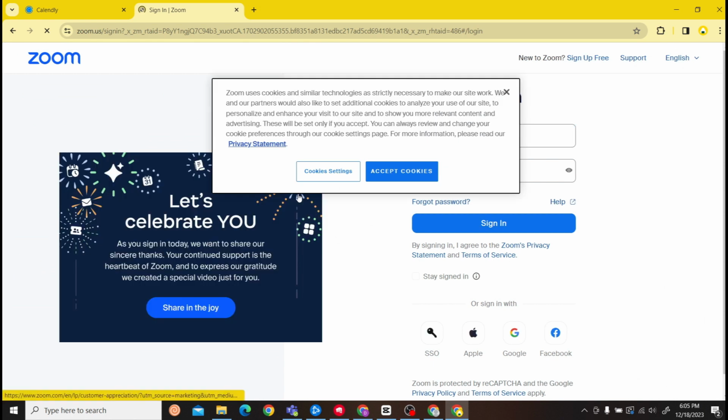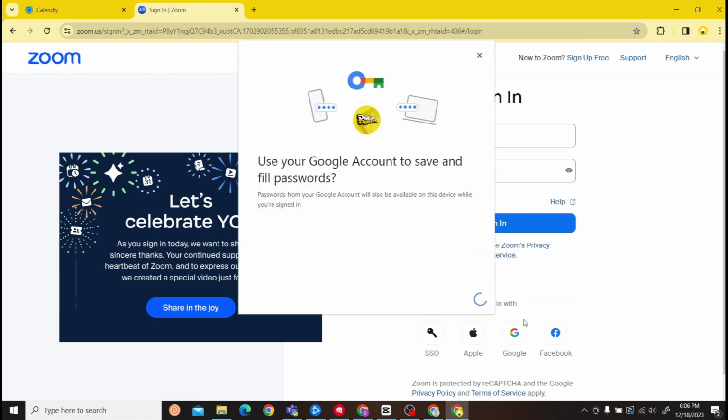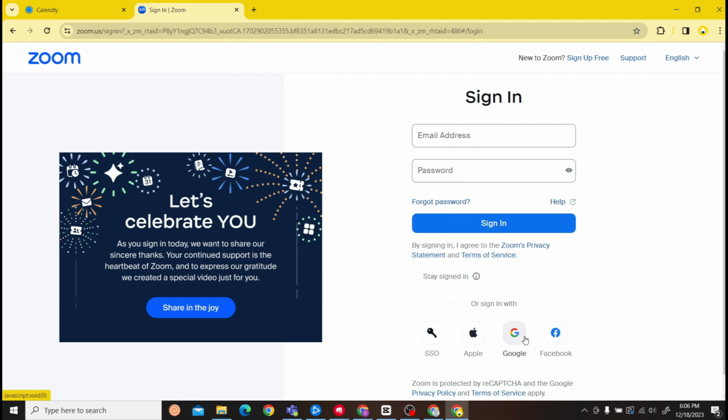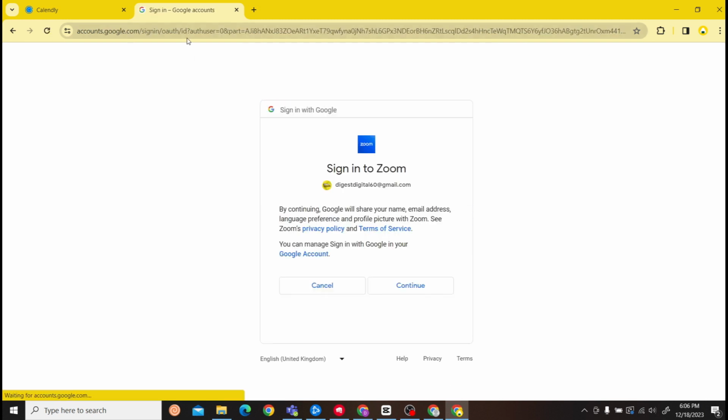And you'll be redirected to your Zoom website. What you have to do now is sign in here as well. You can sign in with your email and password, or you can just sign in using your Google account. I'm just going to sign in using my Google account over here. And now click on continue again.